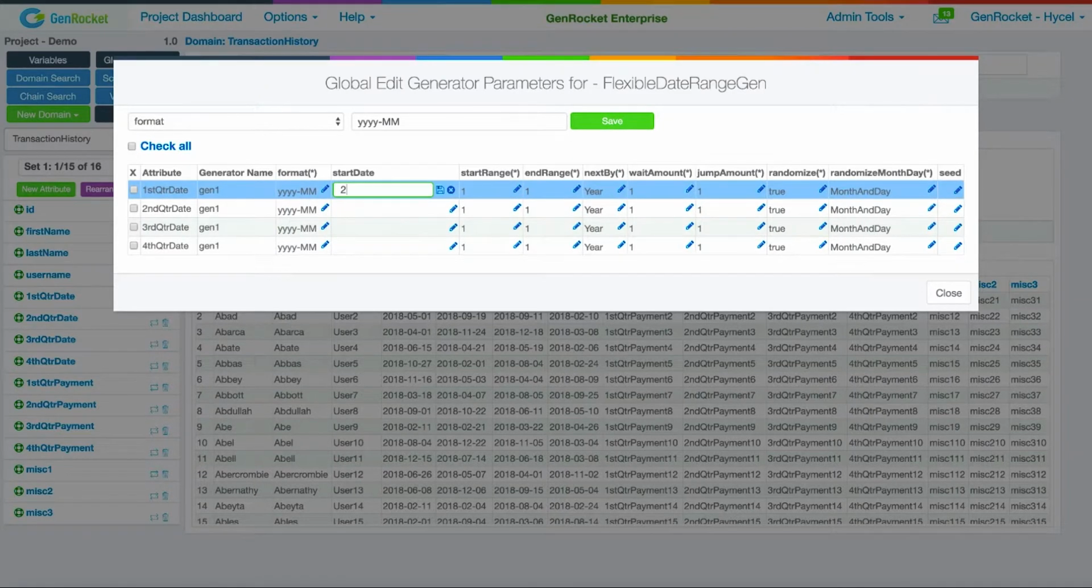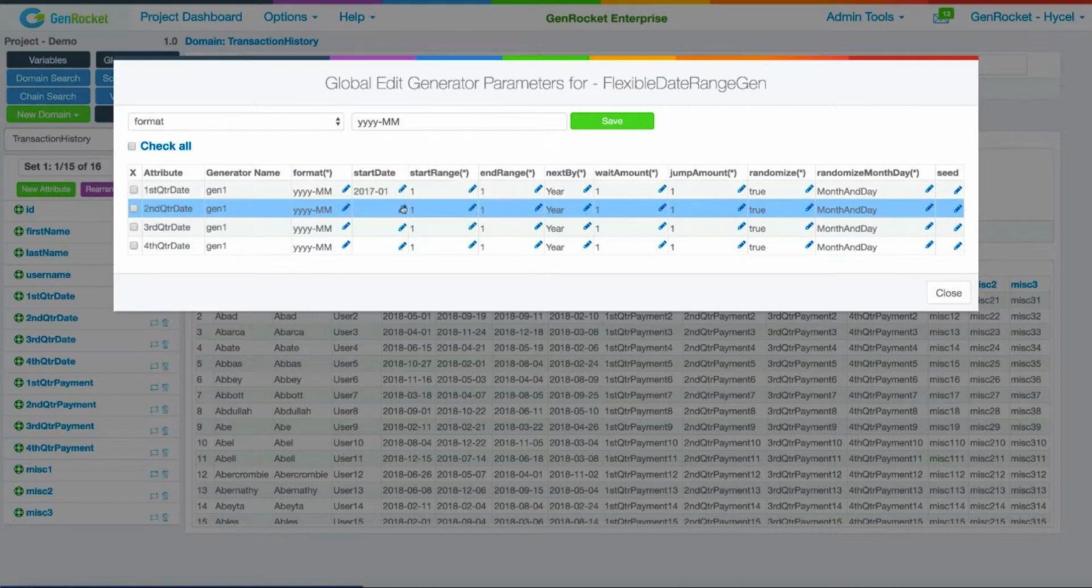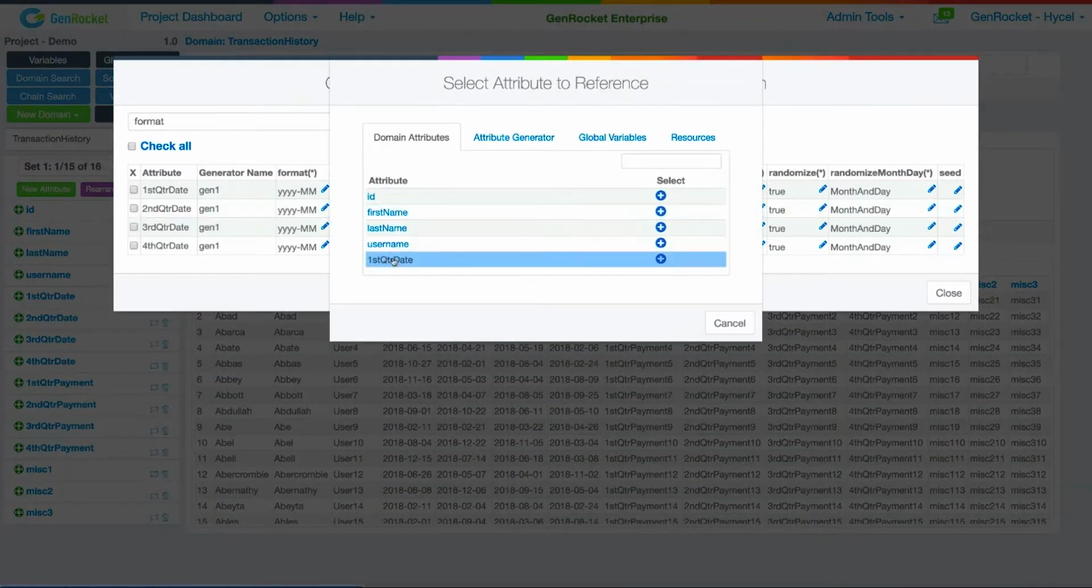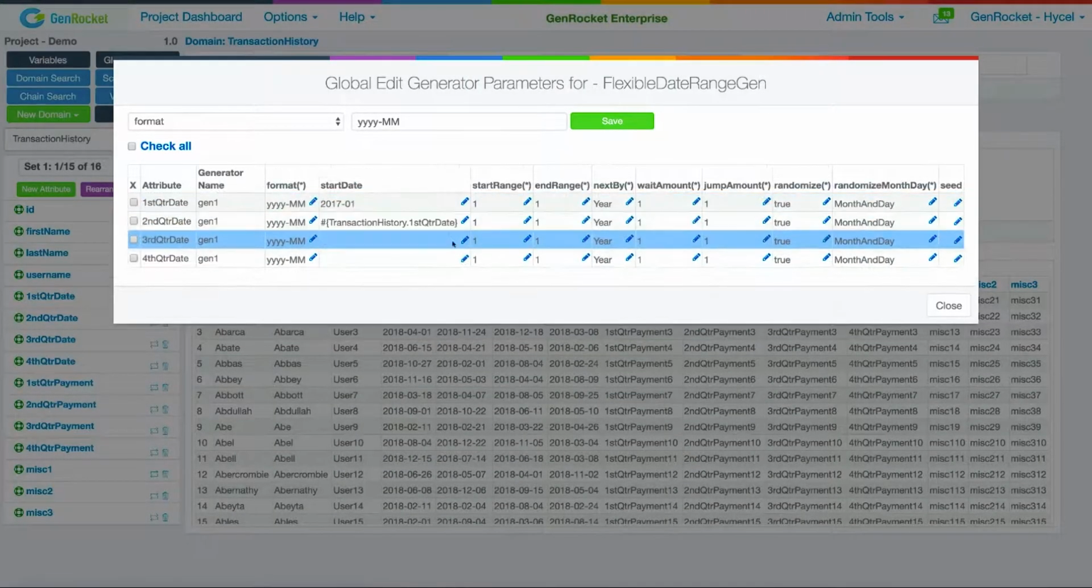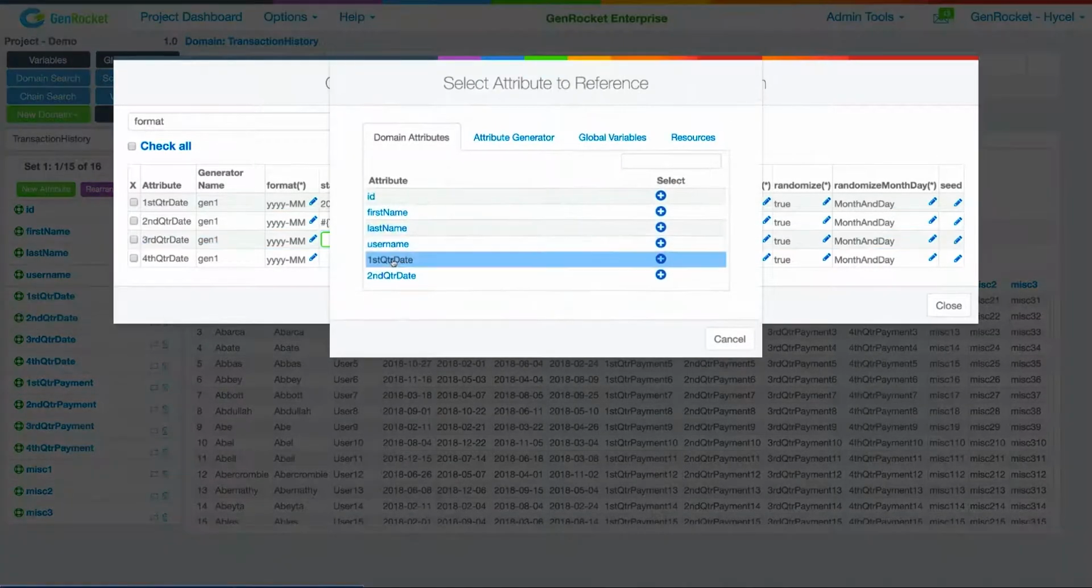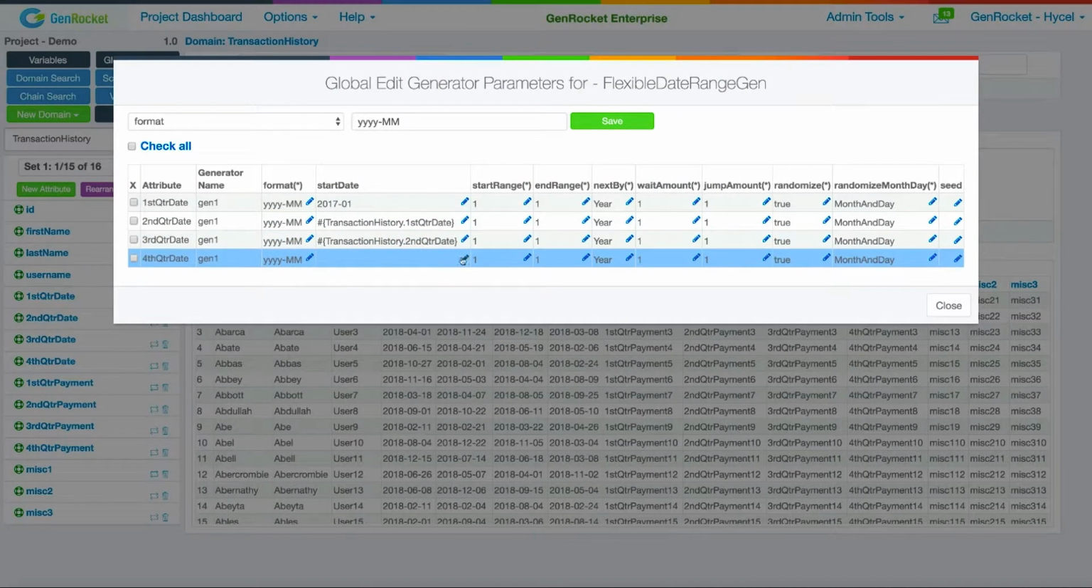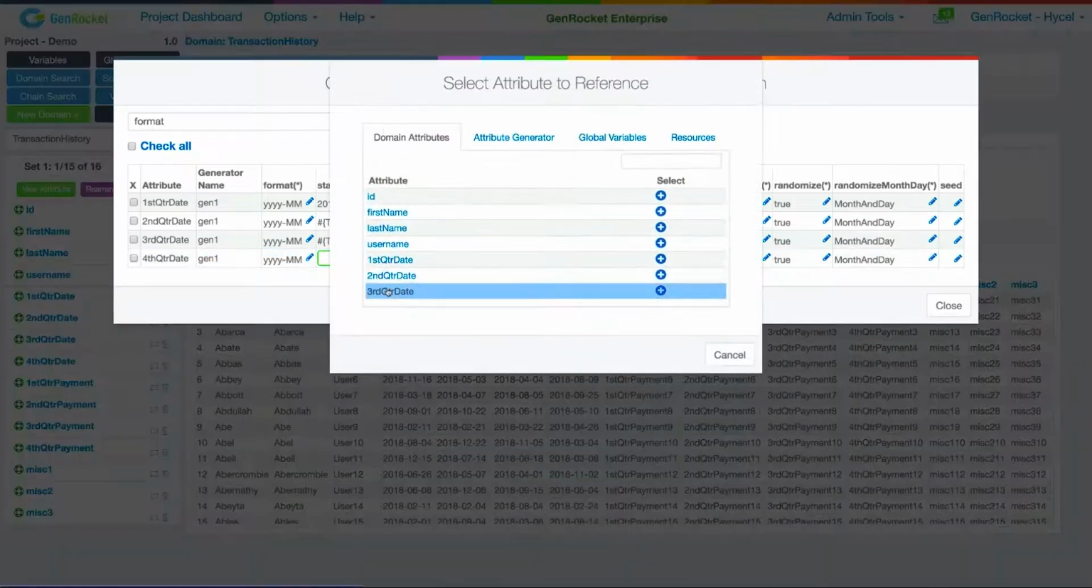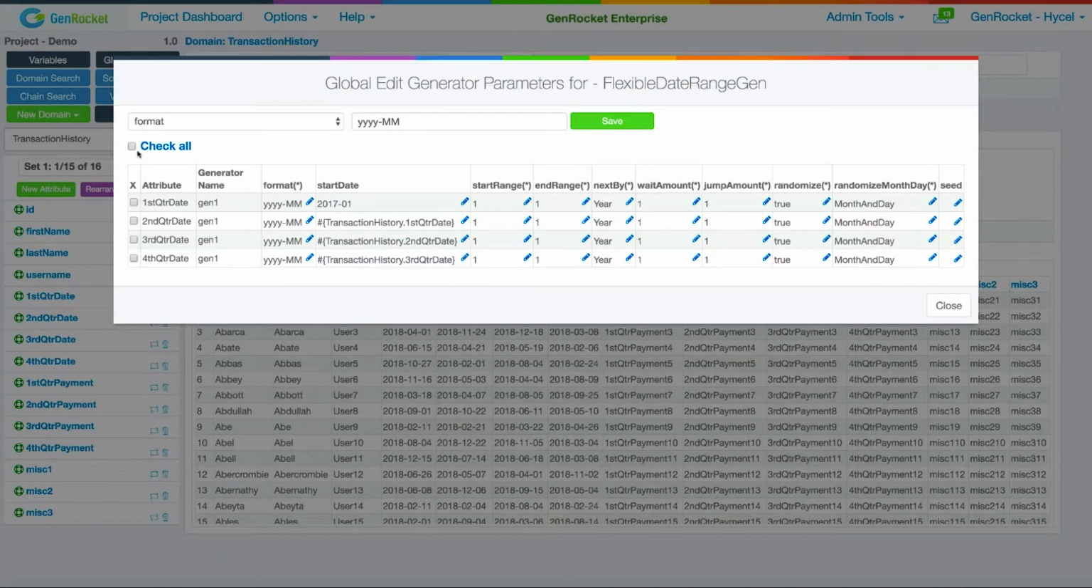And here, we want to make several modifications to each generator so that each quarterly attribute reflects the start date for their respective quarter. Note how within the ScratchPad editor, we're able to quickly modify the format parameter for all four attributes. And now, how we're able to separately but quickly modify each start date parameter. Within our ScratchPad editor, we can be very nimble.